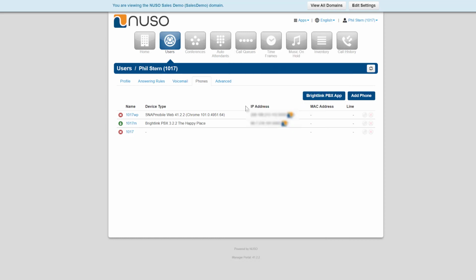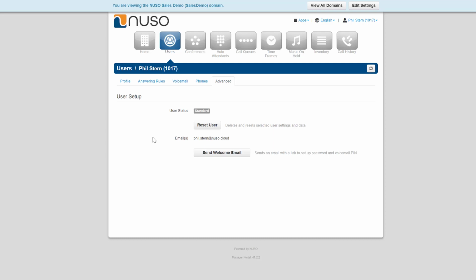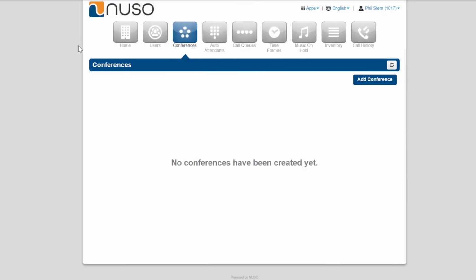And lastly, we go to advanced, and this is cool because we can reset the user. Also, when we create new users, unless you want to throw in a password there, usually what you could do is just send a welcome email, and that user can create their own password. So really cool stuff with users. Let's check out conferences.